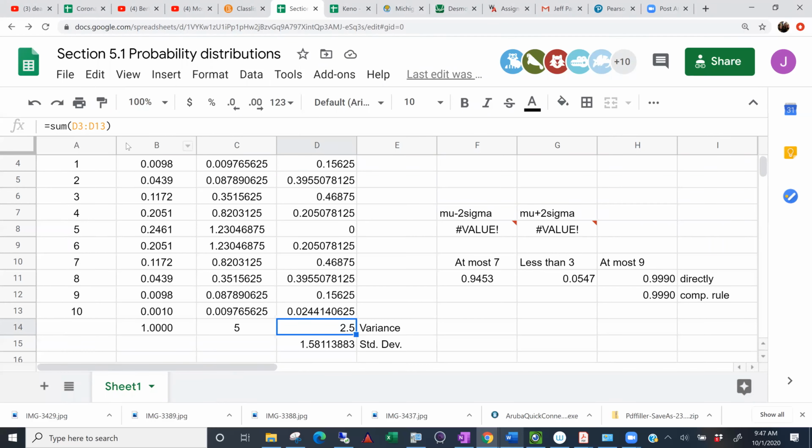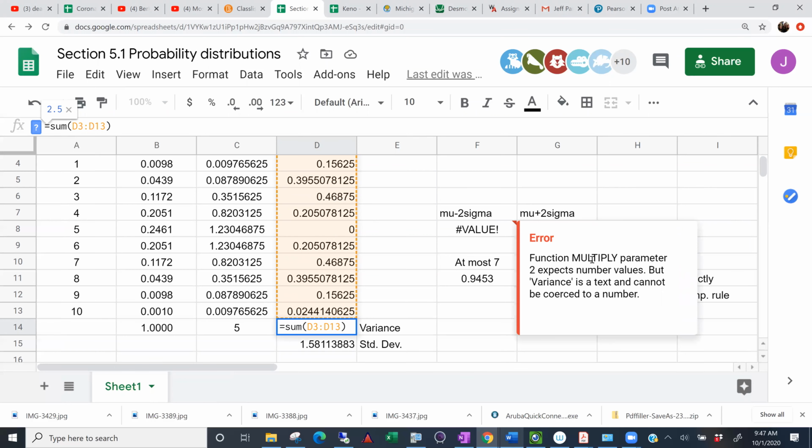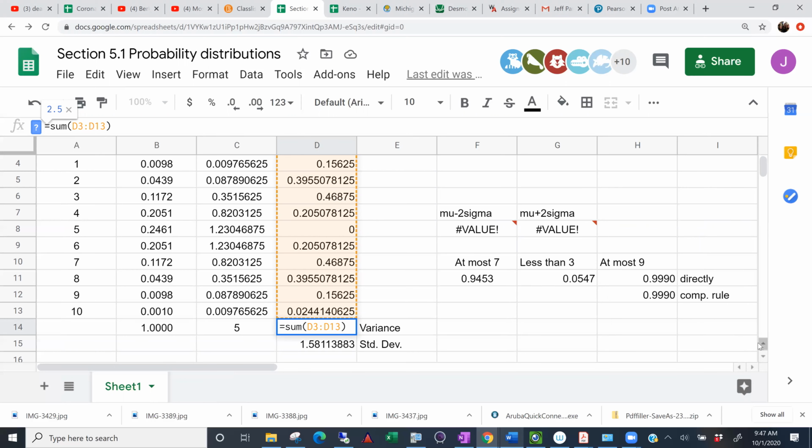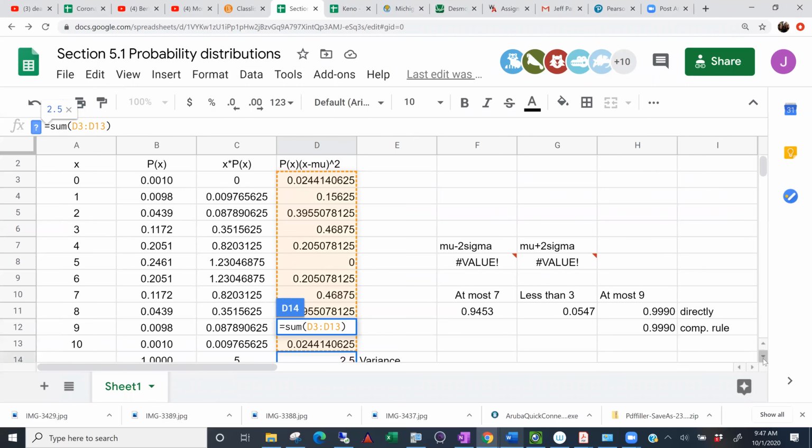One of the cool things you can do with Google Sheets and Excel is click inside your cell range, and it'll highlight what you're summing. So you can see that I'm summing up all these values here. That's where I'm getting the variance: the sum of the highlighted values in column D.